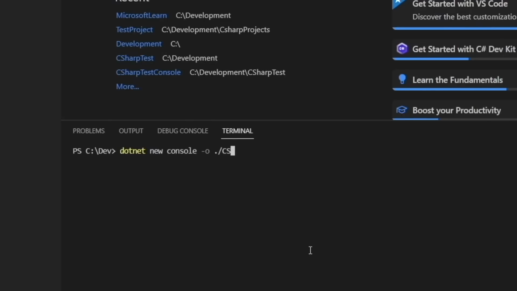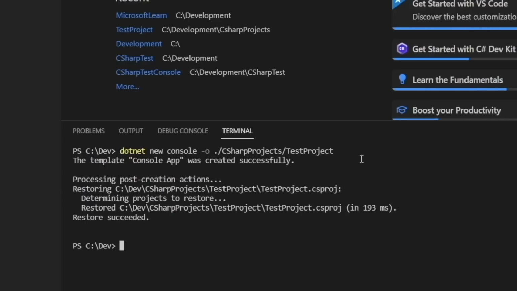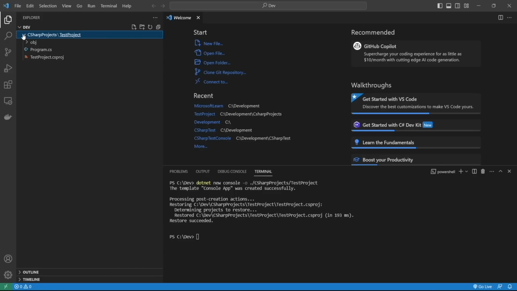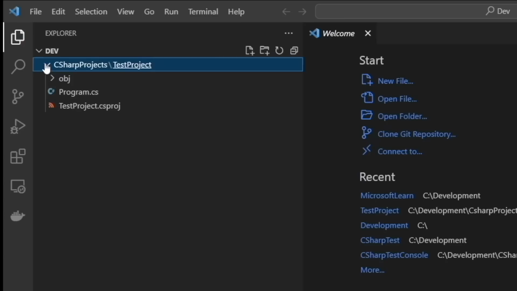So, dotnet space new space console space dash o space ./C#projects/testproject. This command has created a C# projects folder, and within the C# projects folder, a folder named testproject. Notice that within the testproject folder, we have a file named testproject that has a .csproj extension. This file denotes the console project that we have just created.